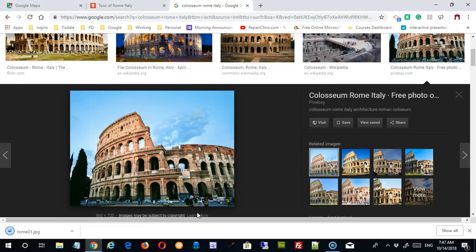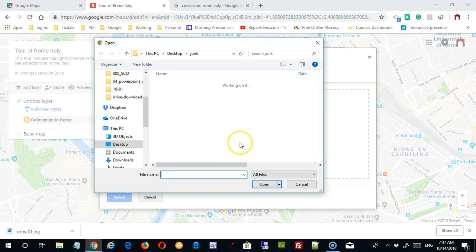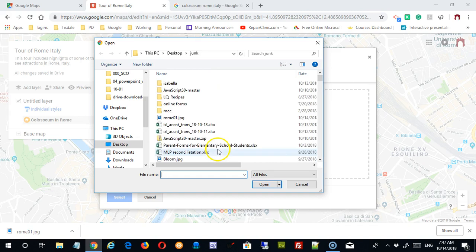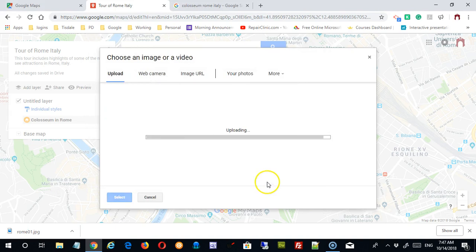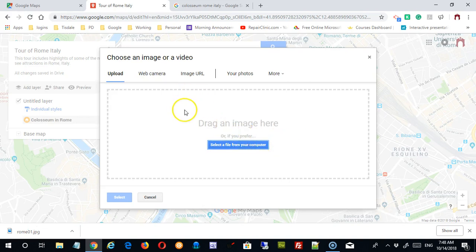Okay, so I've got that in a particular folder. Now when I select files from my computer, I can find it by starting the name since I know what it is, and upload that directly in there. So now I have a nice image there. Somebody clicks on it, they're going to see an image of that. I can click the plus sign, and I can go get more. So I could use a webcam, I could use an image URL, I could go to my photos.